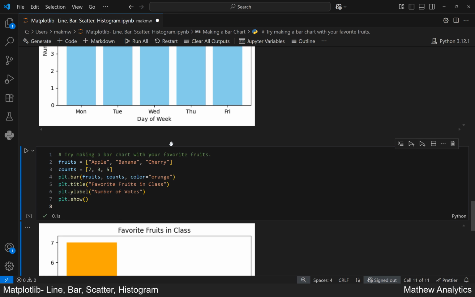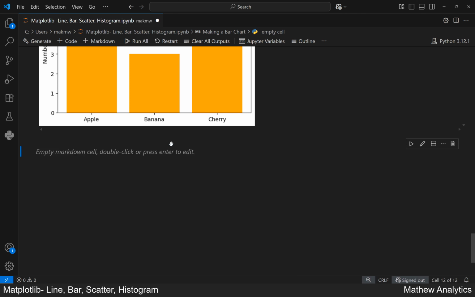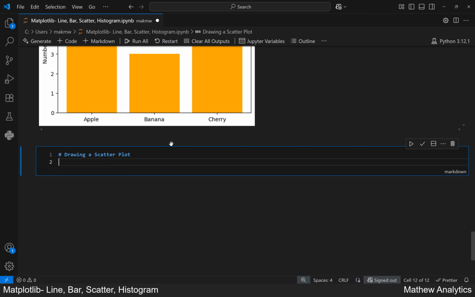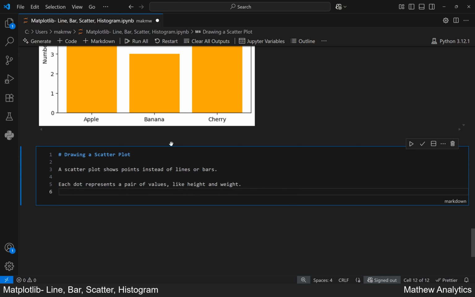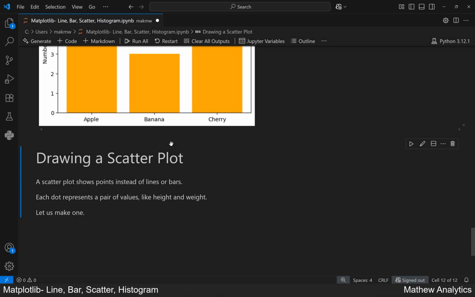Drawing a scatter plot. A scatter plot shows points instead of lines or bars. Each dot represents a pair of values, like height and weight. Let us make one. Running the cell now. Try thinking of two things that might be linked, like study time and grades.